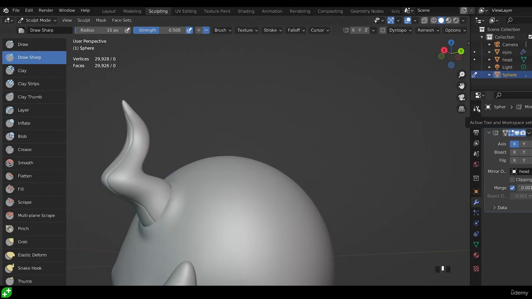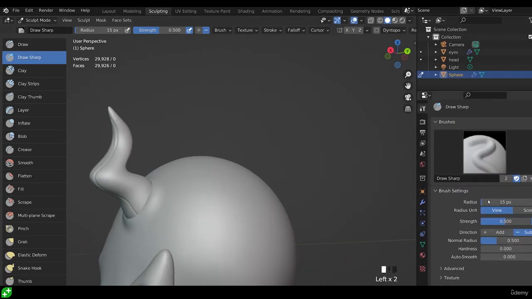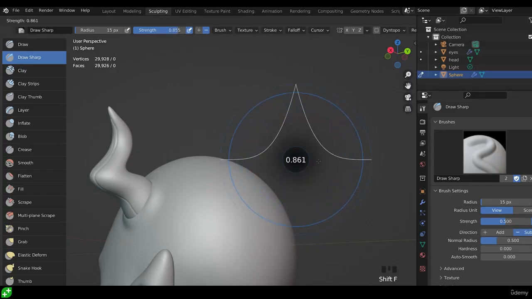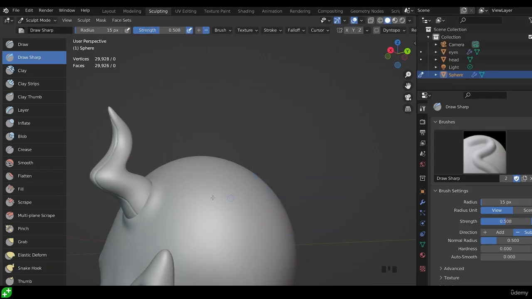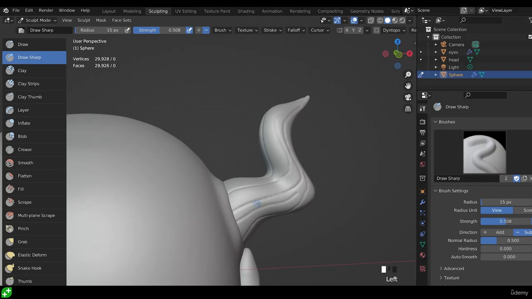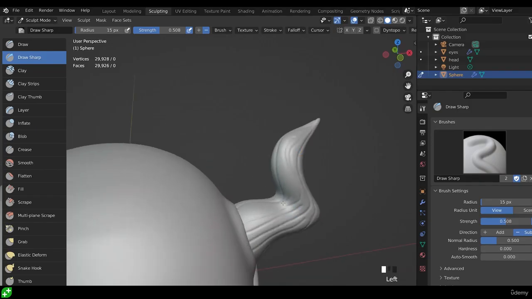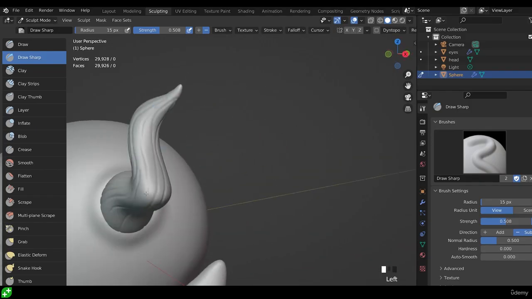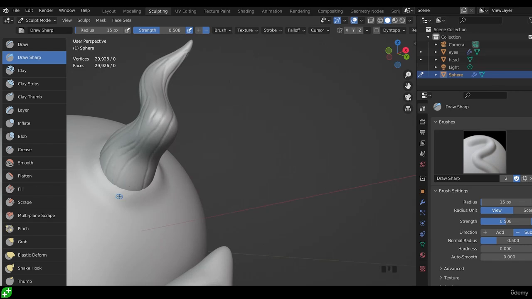Remember, you have got the active tools and workspace settings here to change the strength, or you can press Shift F and you can increase the strength like this or decrease the strength this way by moving your mouse side to side. And 0.5 is the default, which seems to work quite well for most brushes. I do find this type of work much easier on a graphics tablet. I'm still using the mouse though. But if you're really into sculpting, then you might want to buy a graphics tablet.